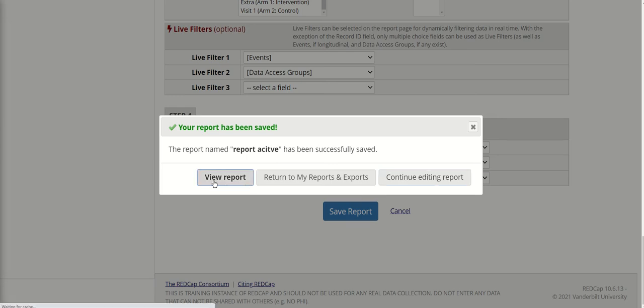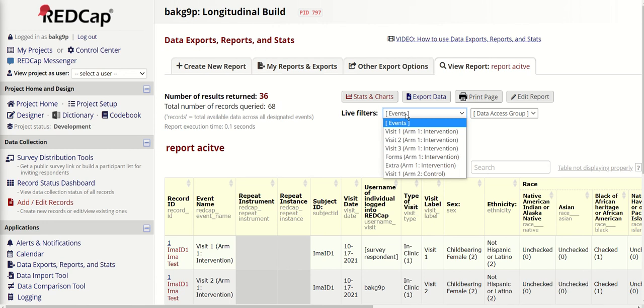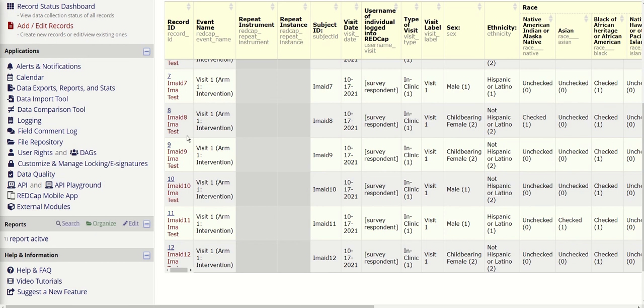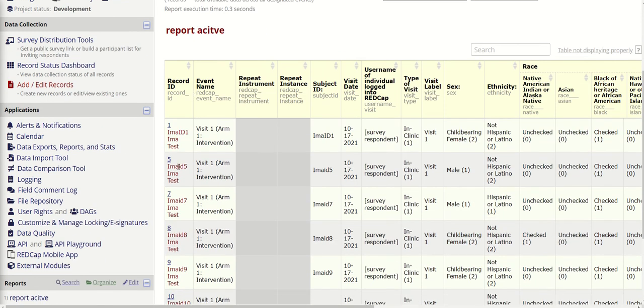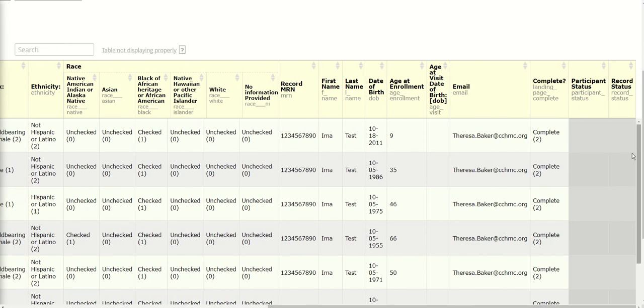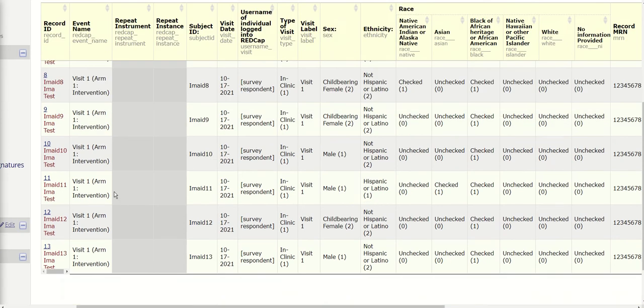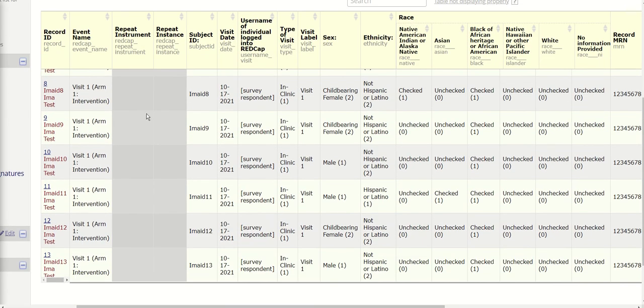So I could come in here and view report and say I want to look at only intervention 1. So now I have 9 records instead. And so you can see one line per record. So here's person 1, person 2, person 3, person 4. Oh, well, actually, looks like person 2 through 4 are either not eligible or they're inactive. So those statuses make a difference there, right? So that's part of that filtered component there.